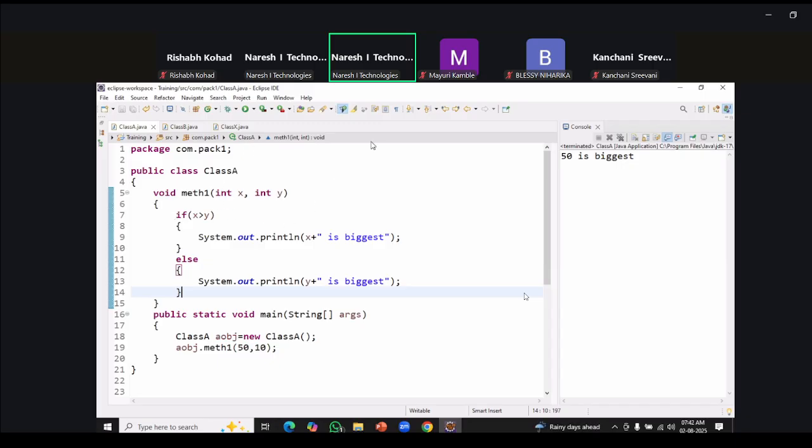For example, I'm going to give one more parameter, z. Here I'm giving something like 70. Now, which one is biggest? 70. I want you to give me a logic. Write it in your notes. Give me the logic to find the biggest among these three.